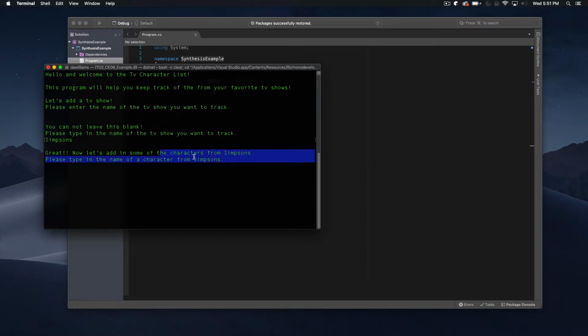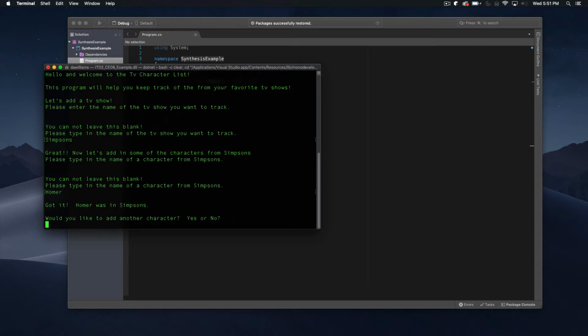And please type in a character from The Simpsons. So let's say if I leave it blank, oops, can't leave it blank. So let's go ahead and type in one of the first characters. So let's say Homer. Got it, Homer was in The Simpsons. Would you like to add another?